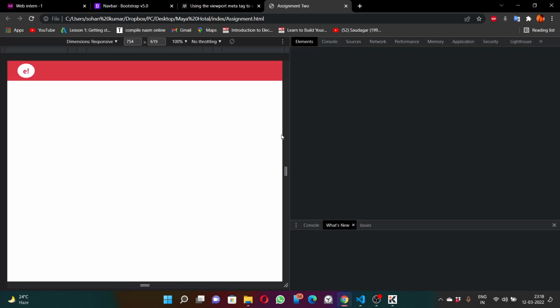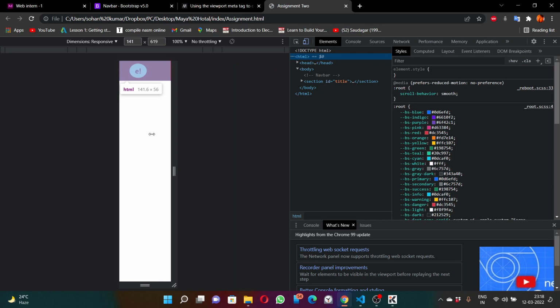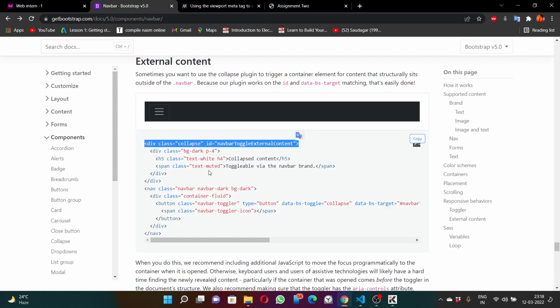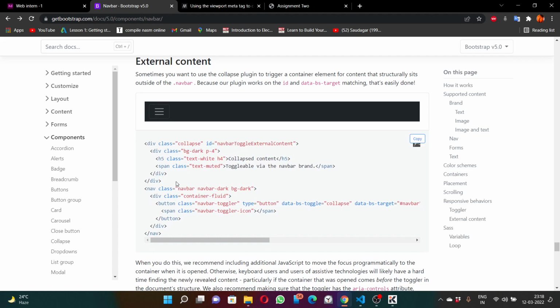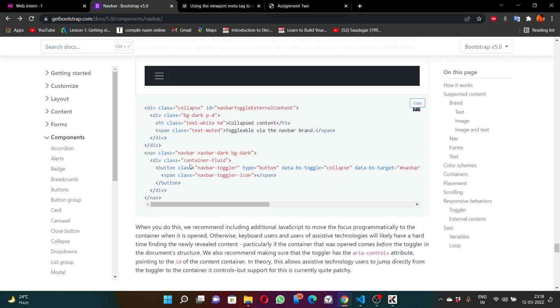As we can see, here is nothing, it's gone. All things which you are looking for, here is nothing. So first of all, this is all the things which is inside the collapse, right? And this is the button functions, and it's targeting inside the navbar. So for that, how can we do that?